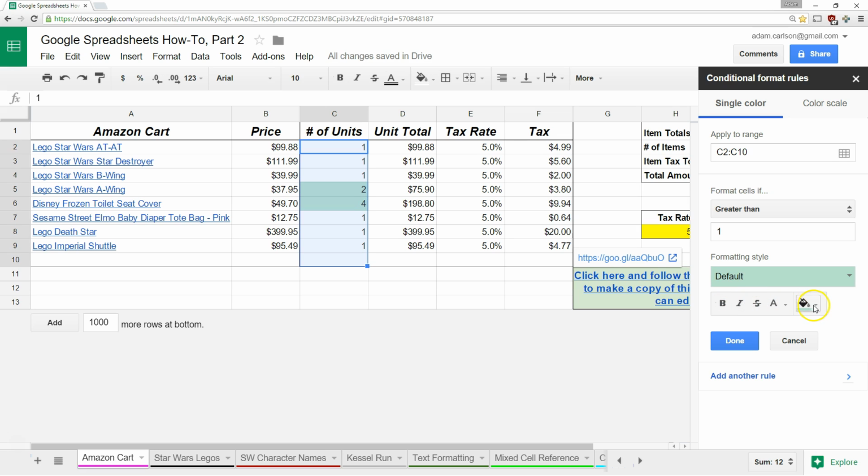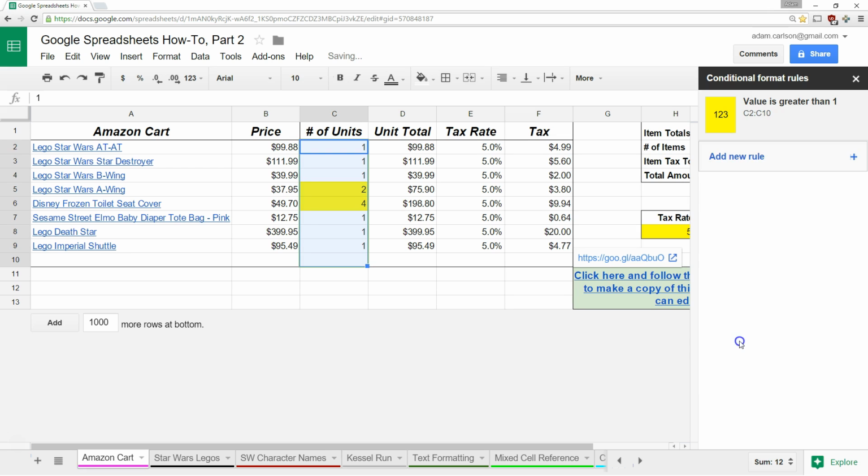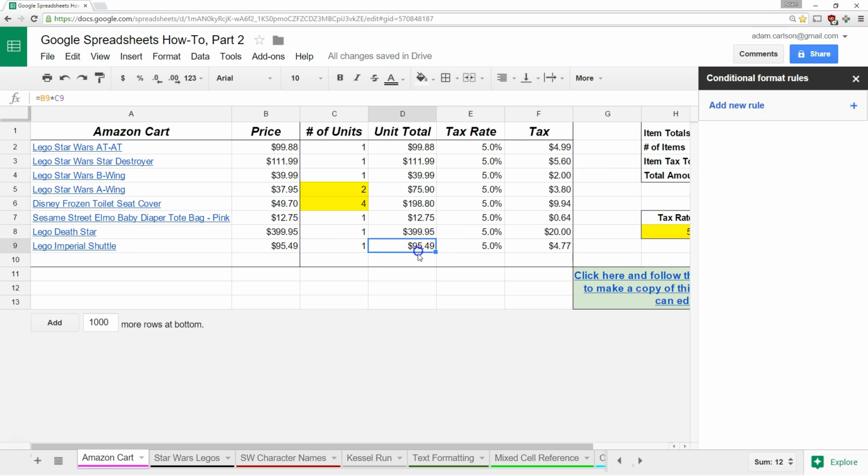What I find myself doing the most often is changing the background color. It really makes the cell stand out. So let's go with fill color. I'm going to change that to yellow. I hit done, and now it's going to appear right here as my conditional format rules.